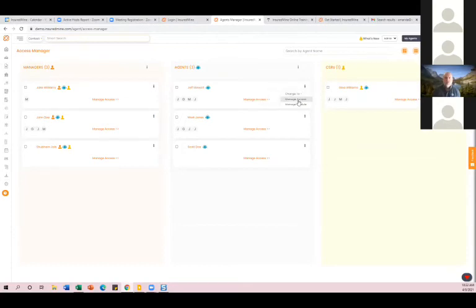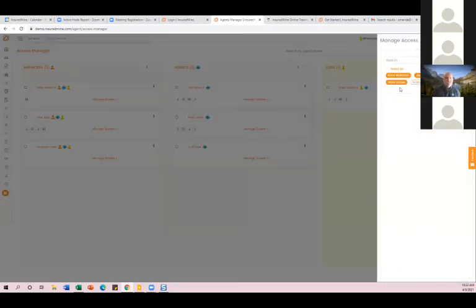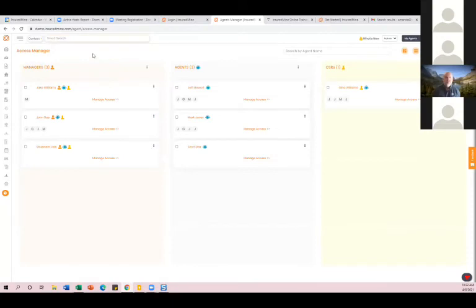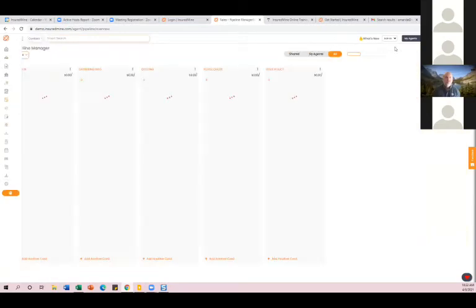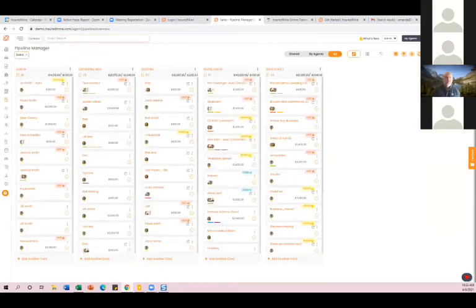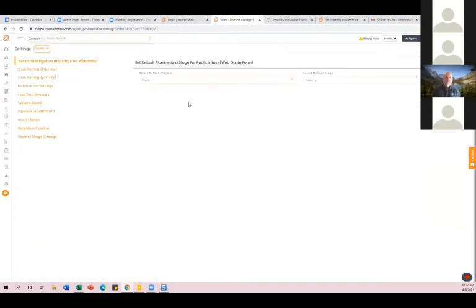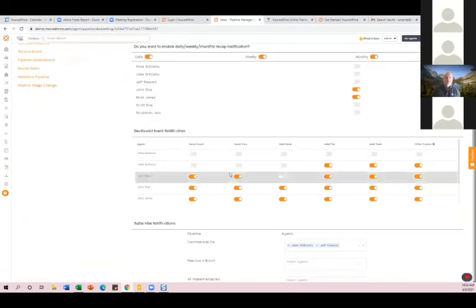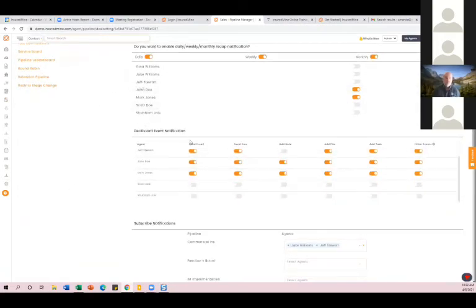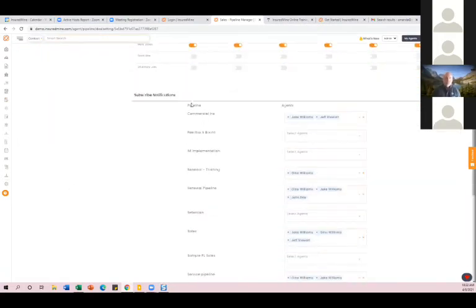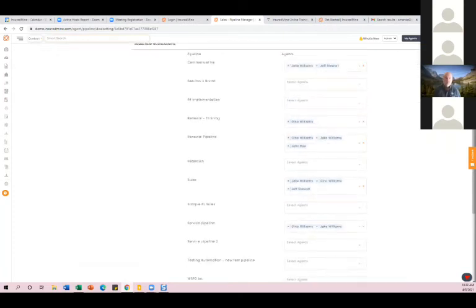And then of course you can manage access, all of that. And then you can also, in Pipeline Manager, under settings here, go to notifications. This is how you'll manage what notifications and what boards they can see as well.